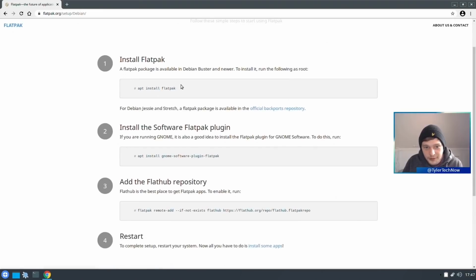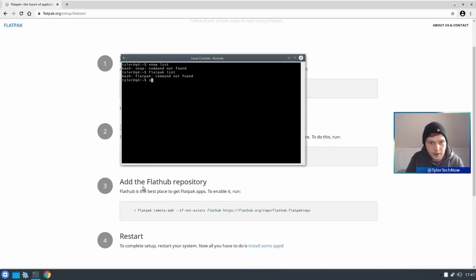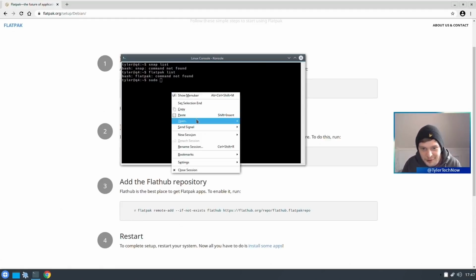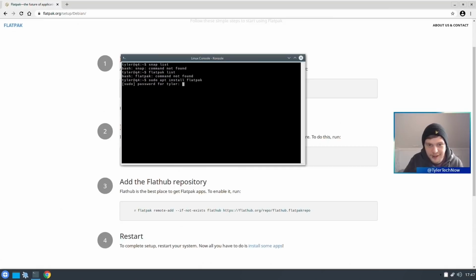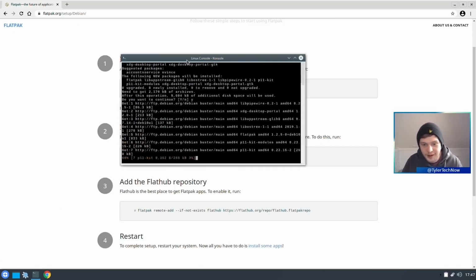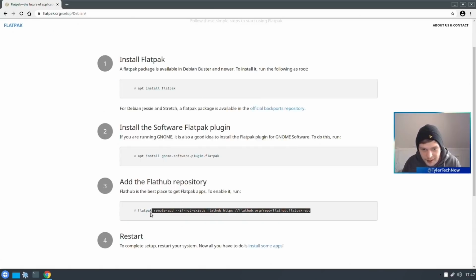Okay, so of course we want to do the apps install for Flatpak. We're going to skip the GNOME software plugin, and we're just going to do it with a terminal command. So here we go. Oh, it's got no Control-Shift-V for copy and paste. That's a bit annoying. So we're just going to paste it like that with a right click. And that's going to go ahead and install Flatpak for us. And then while that's doing that, we're going to go ahead and grab the repo for FlatHub.